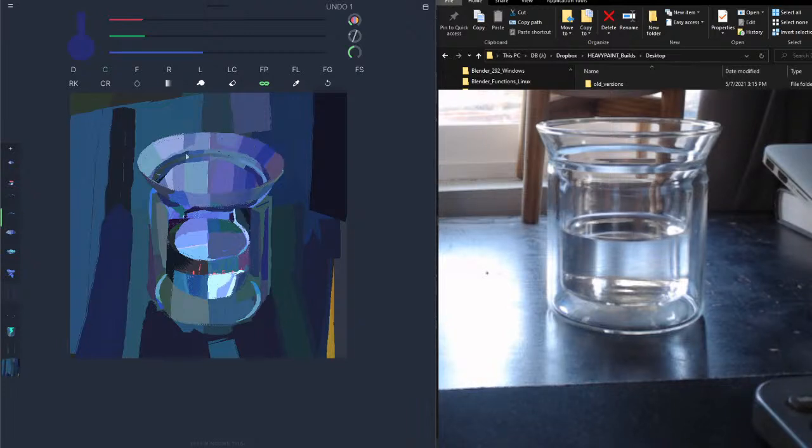I don't know. Actually, I mean, it's not too bad. This is still pretty loose. So I'm happy with this phase of the painting.